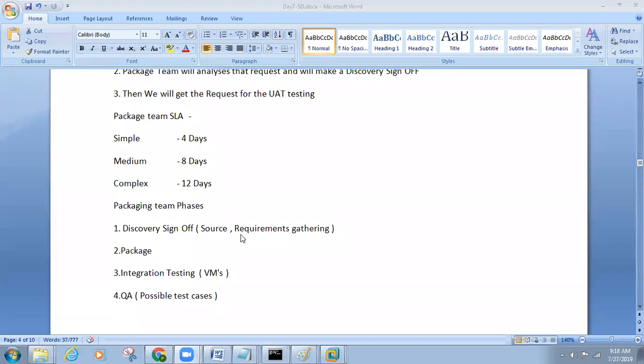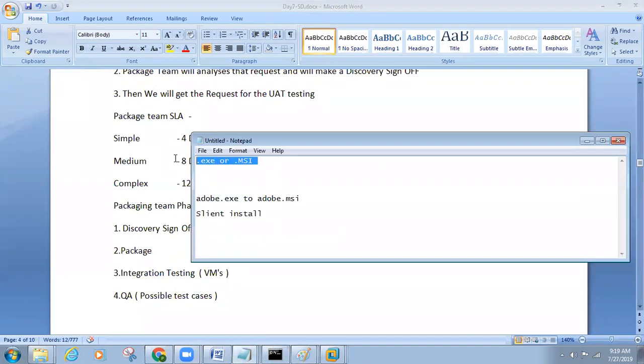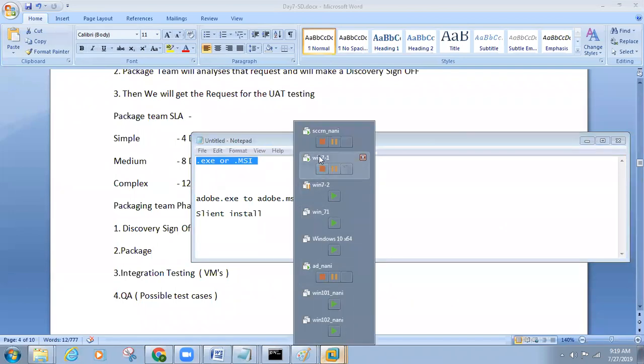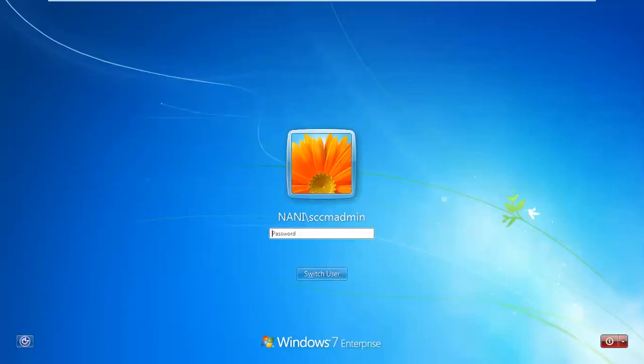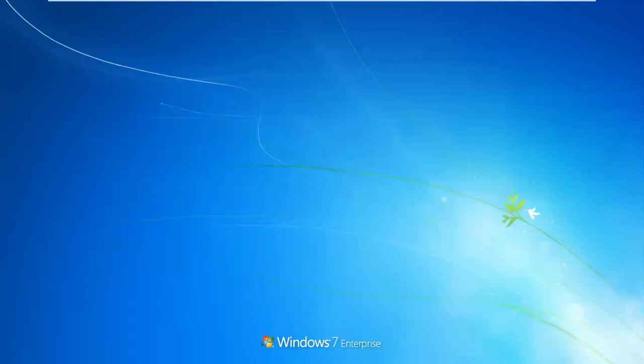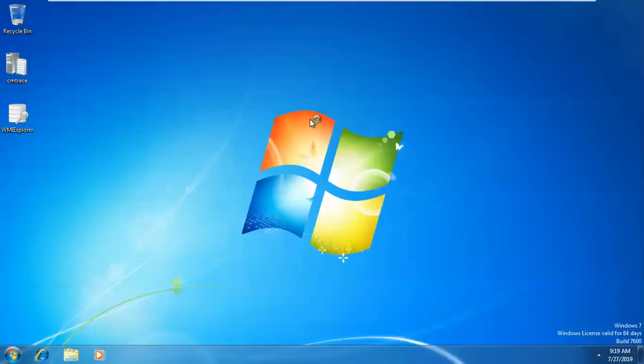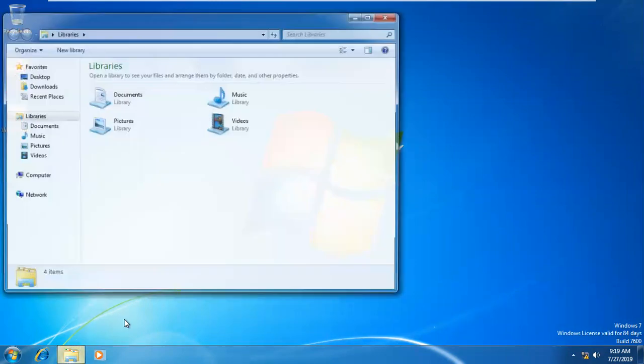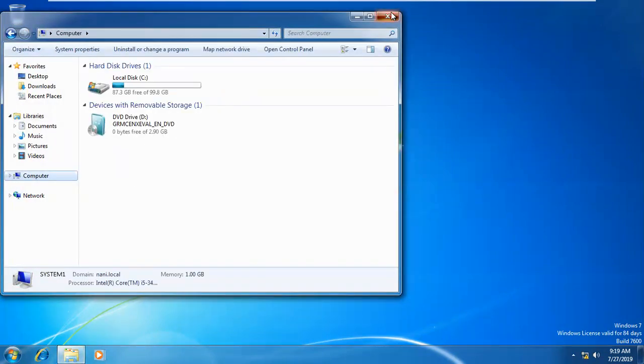First of all, they will do discovery, sign off, and create a package, and they will classify it as simple or complex. What I said to you, any software may be of two types, either exe or msi. Am I right? Yes. So let me go to the virtual machine. A minimum of one test machine is required in any environment. The application packaging team has its own test machines. They will copy the source first into the virtual machine.